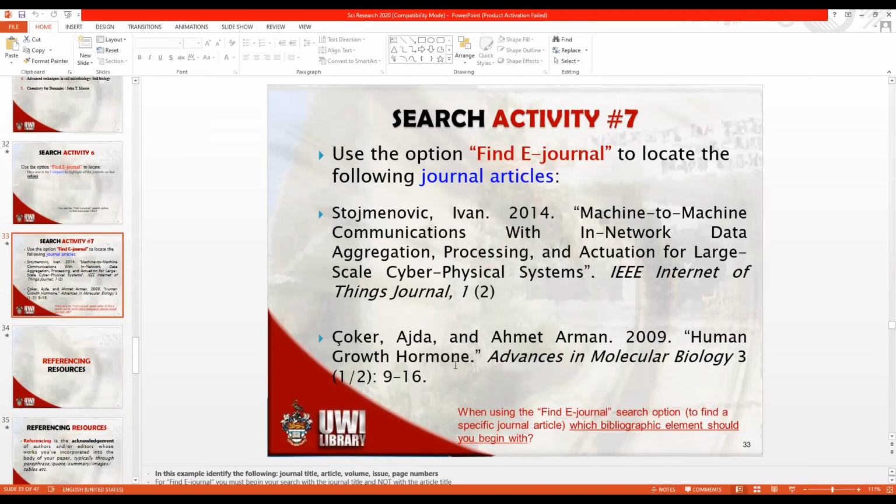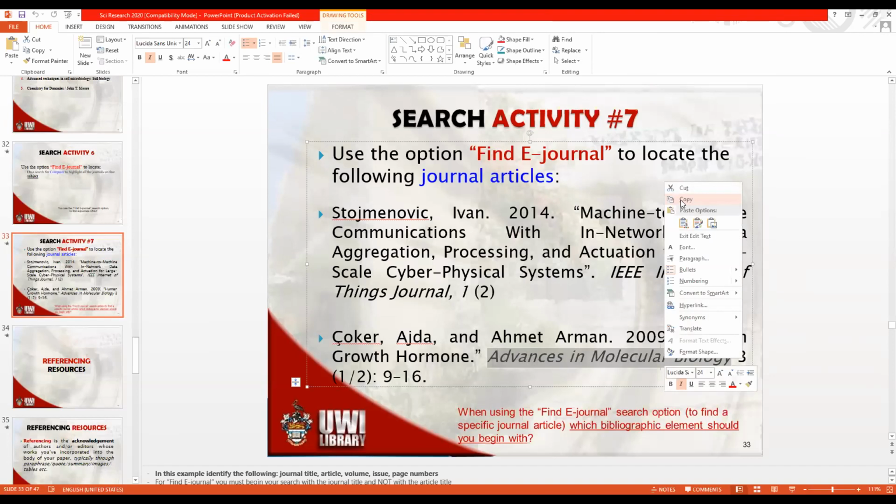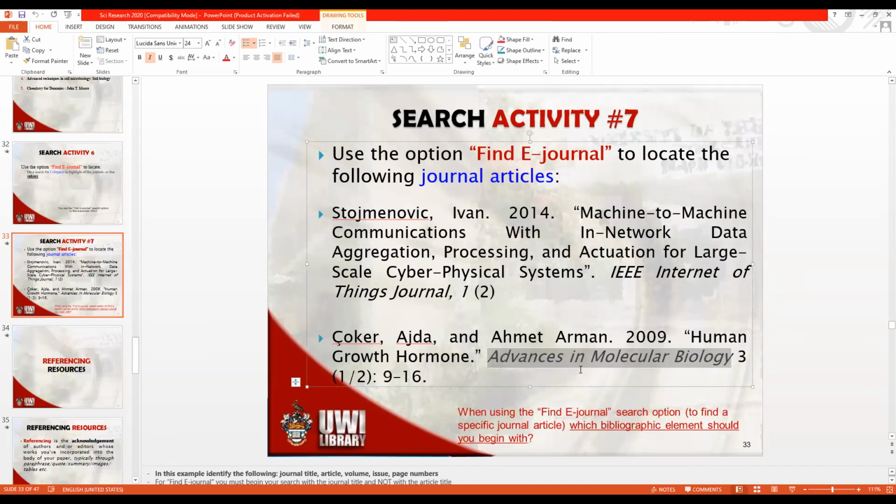Let us look at this last one. Advances in Molecular Biology would be the name of the journal. The title of the article would be Human Growth Hormone. For search all, you could enter the author, the title of the article, or the title of the journal. You could enter any part in search all. But for Find eJournal, you must begin with the journal name. So we're going to put Advances in Molecular Biology, note 2009, note the authors, note the title of the article.